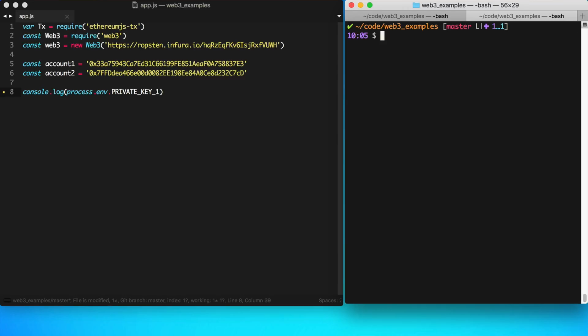So now I'm going to actually save my own private key off screen, and you're going to want to do this for private key 1 and private key 2. So I'm going to do that really fast, and I'll be right back.